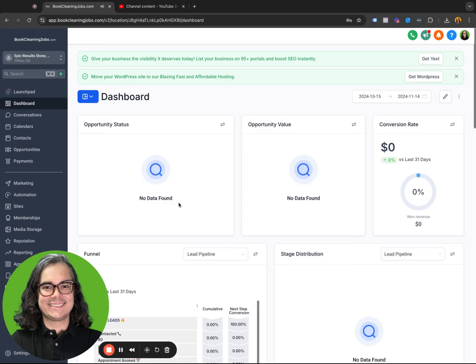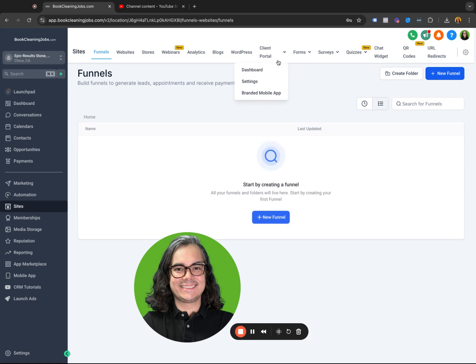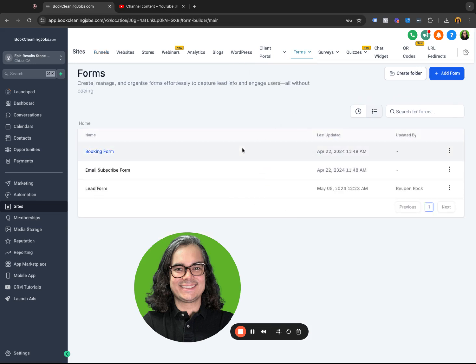When you first start using this CRM, you're going to want to get your leads from your website ported over to this CRM. And the way that you do that is by going to sites and forms and then creating a form that you can stick on your website. So I'll show you what one of those forms look like.